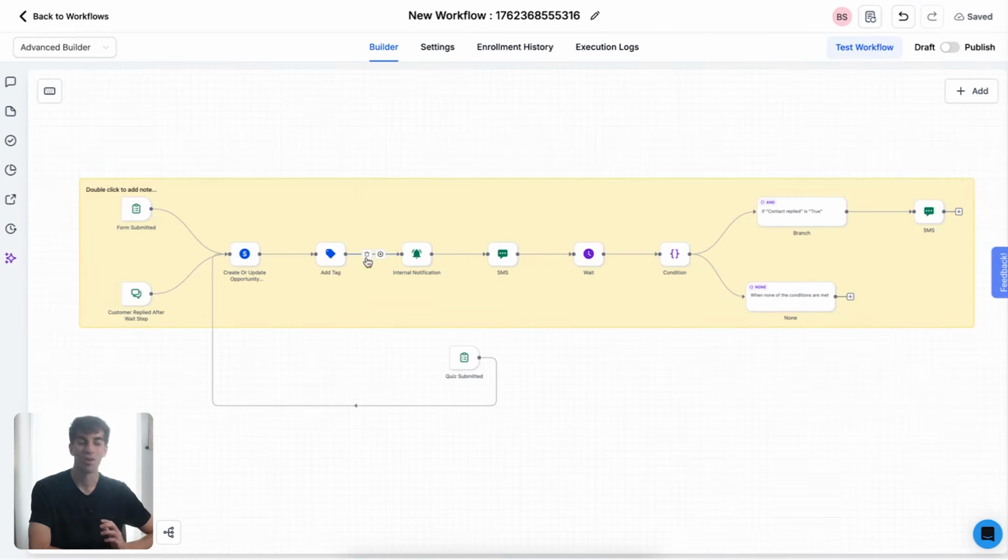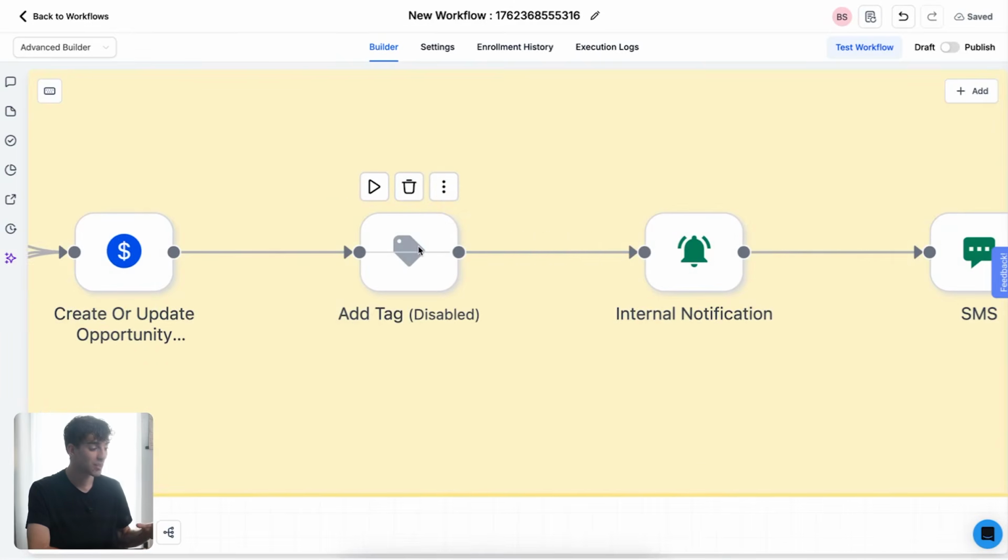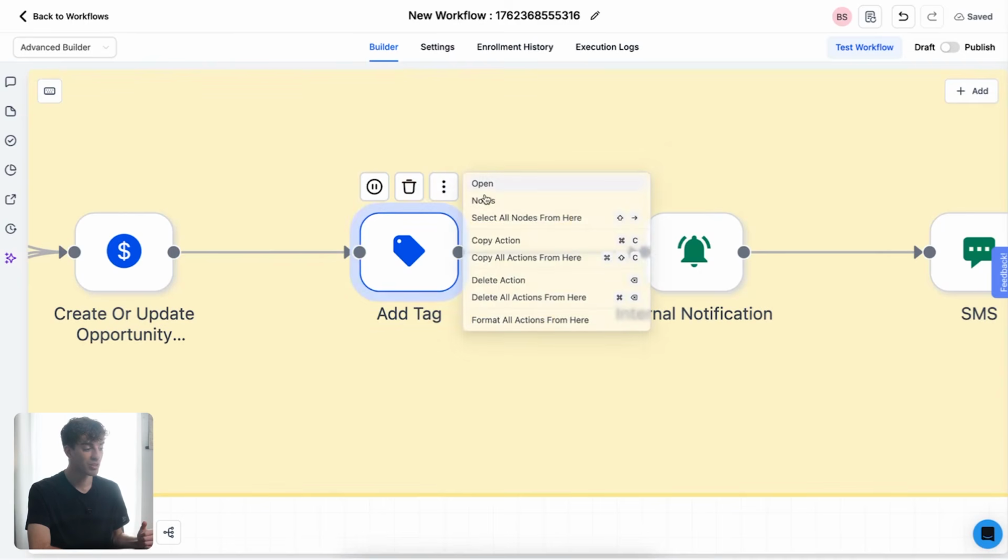Another cool point to mention is that you can individually pause certain actions. So if I wanted to pause this tag action, you just hover over it and click on the pause button. What this means is it will now skip this action and continue the workflow without including it. And you can easily switch it back on by clicking this button again. And on the right hand side of that, you can see you can delete any action by clicking the trash button. And then on the right hand side of that, you'll see the three dots that once clicked, you will see a whole bunch of quick actions.